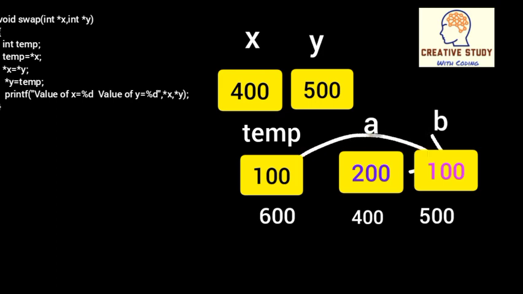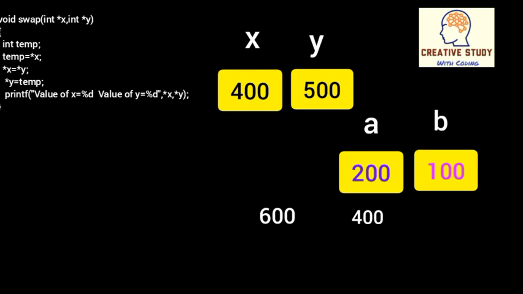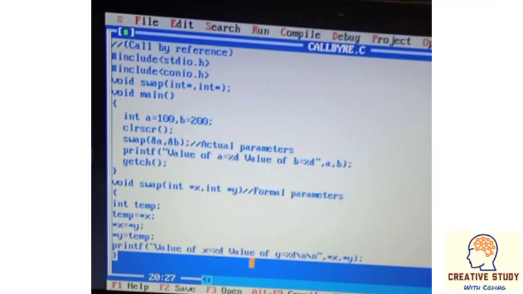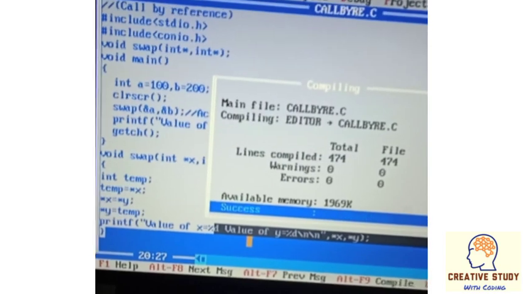So whatever changes are made in formal parameters, changes are made in actual parameters too. Now compile and run this program. You can see the changes made in actual and formal parameters.